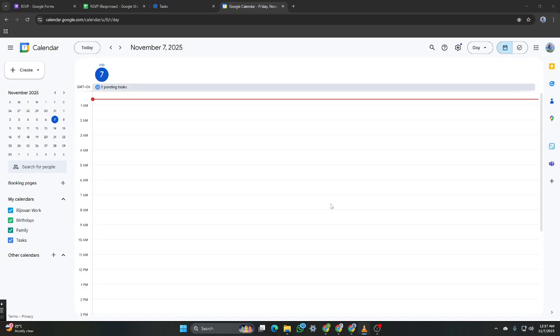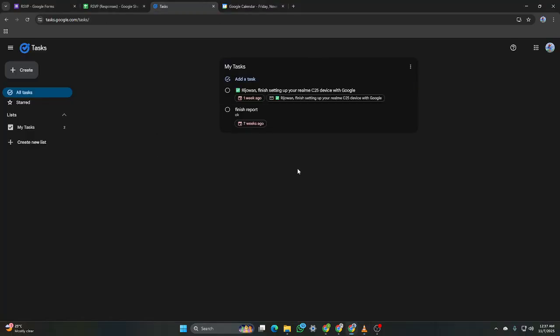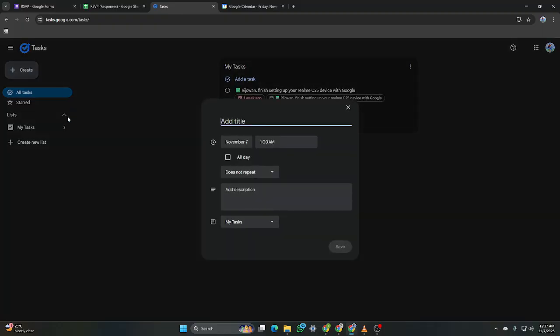Hey everyone, welcome back. Today I'll show you a super easy trick to make your Google Tasks appear in different colors, even though Google Tasks doesn't officially support color customization yet. Stick around because by the end of this video, you'll know exactly how to organize your tasks visually and make them stand out. So here's the deal.